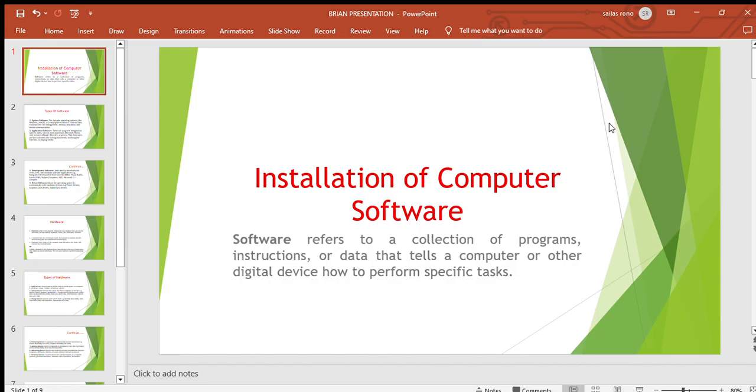Now let's proceed with our today's work, which is installation of computer software. The first thing we must learn is to define computer software. What is computer software? Software refers to a collection of programs, instructions or data that tells a computer or other digital device how to perform a specific task. If you want to perform a specific task, you must tell the computer. Whatever you are dealing with in a computer, that's software.